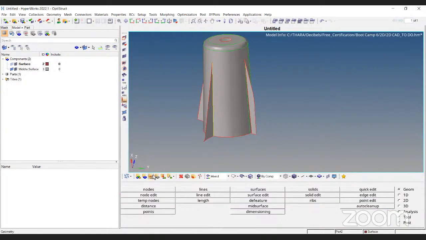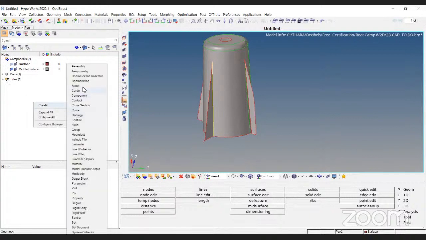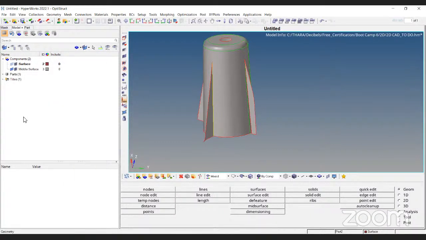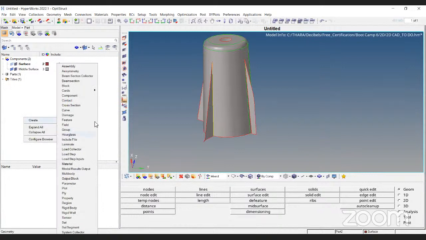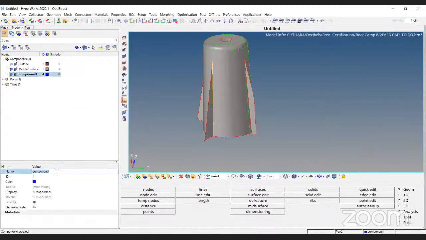So first we'll learn how to create one collector. Here the collector shortcut is there. That is a component. You can create it here, or directly go to the model tree, right click, and it will ask what you want to create. You want to create one component. You can define the component name. That is the mesh I'm going to create. So the component has been created.